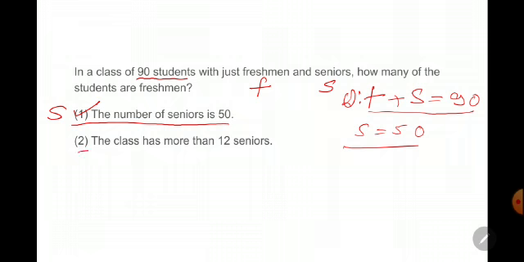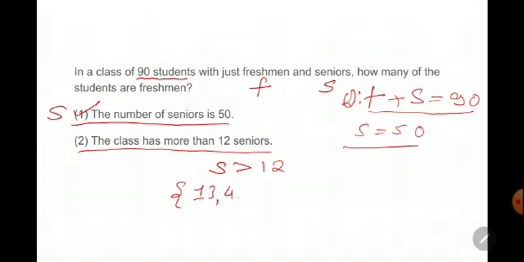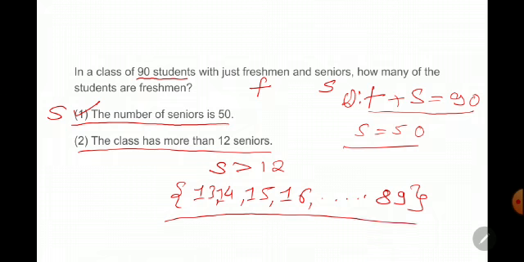The second statement says the number of seniors S is greater than 12. The numbers that S can take could be 13, 14, 15, 16, and so on till 89. If you are trying to get to the solution, you need to get one number. Since you are getting an entire set of numbers, statement 2 alone is not sufficient to get to the solution.